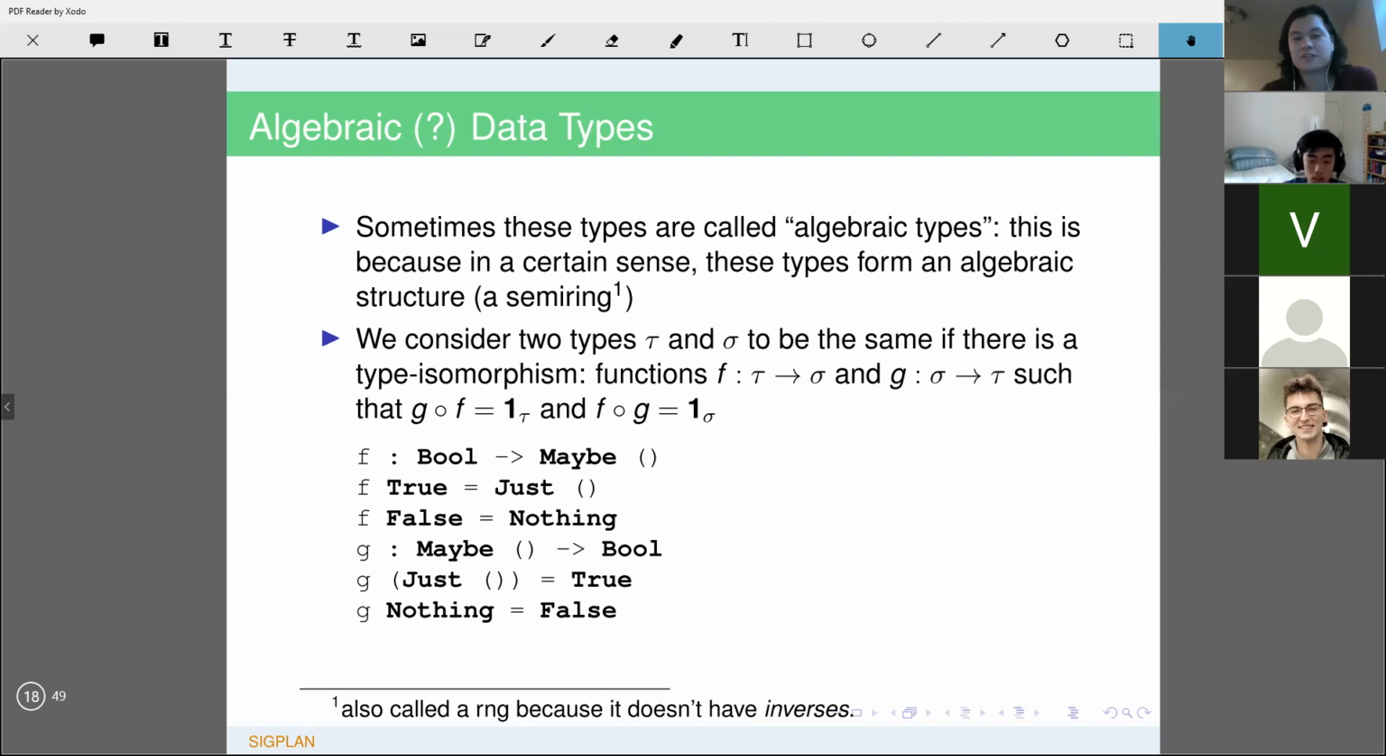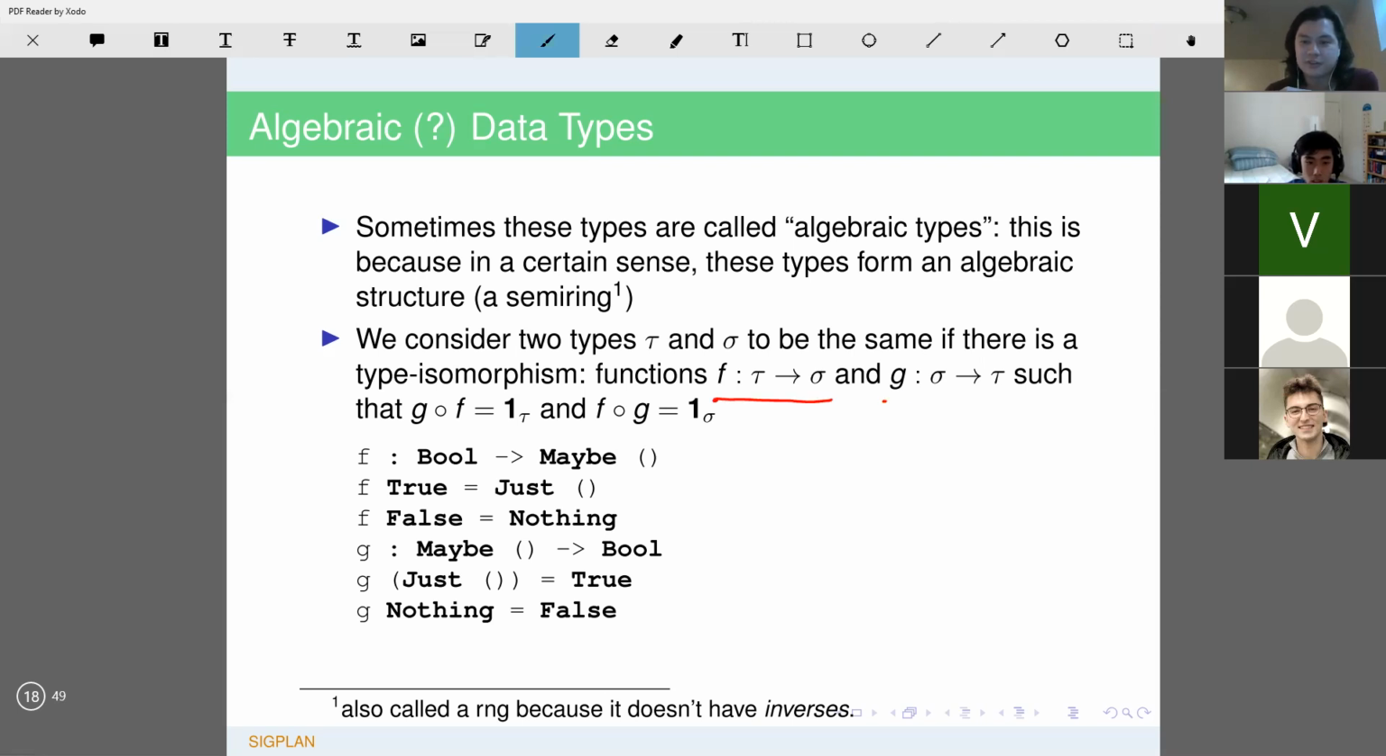So what that means is you can define two functions, some function f from tau to sigma and some function g from sigma to tau, such that when you compose them, you get the identity function. So they're each other's inverse. And if you can do this, then we say the two types are the same because they essentially have the same values. You can just rename them to the other values by using these functions. So what these functions essentially do is rename things. And that's the important thing.